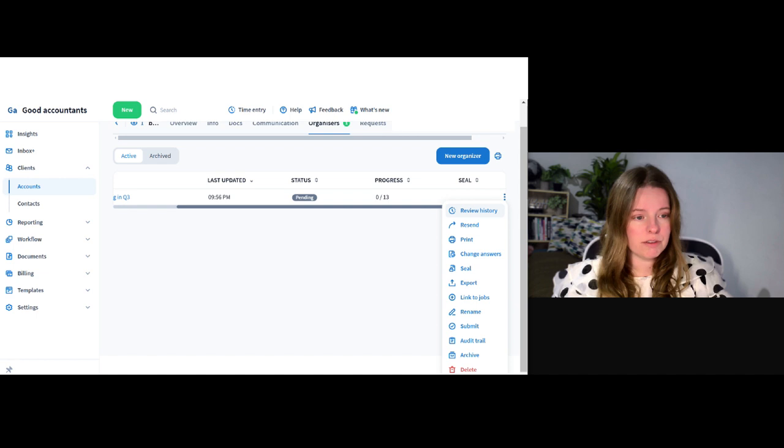You can preview the history of it, you can print it, you can submit it for them on their behalf, you can archive it as well. So I would recommend always sealing those questionnaires off after they've been completed so they can't be amended anymore. So that's it. That's how you can create an organiser very, very quickly in TaxDome.